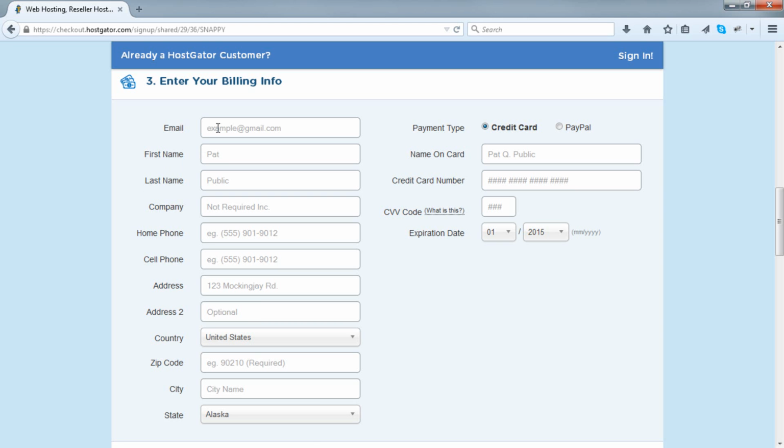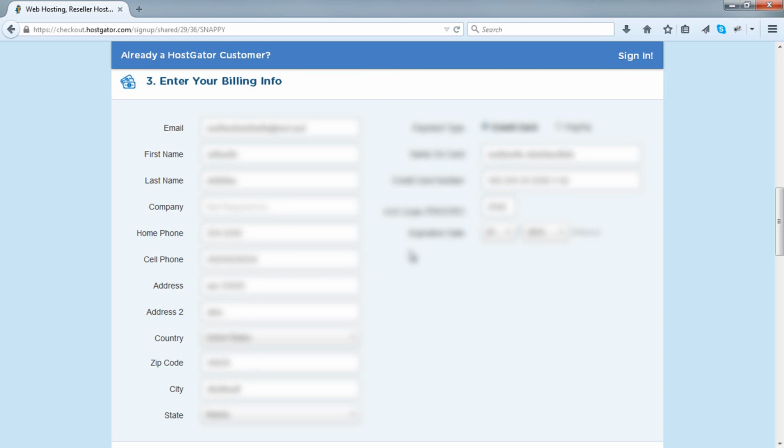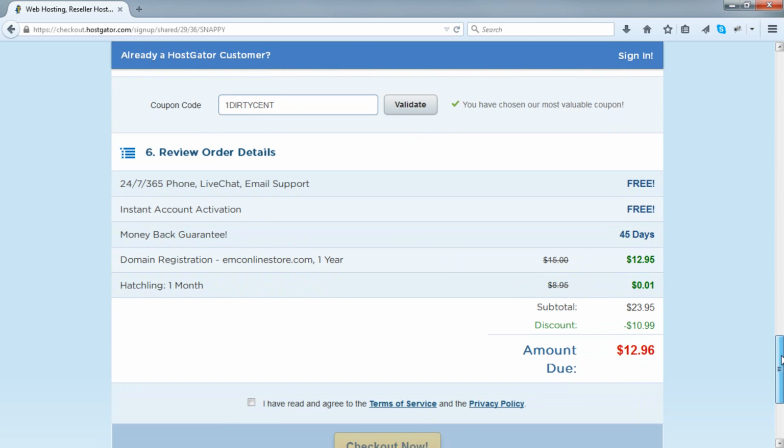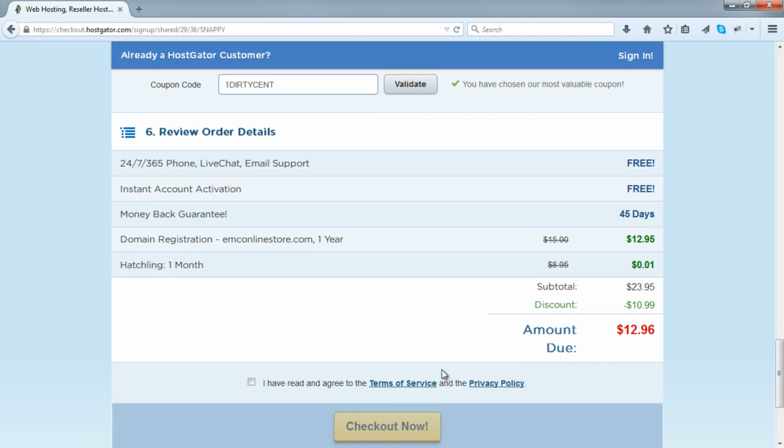So I will pause and blur my screen while I enter my personal details as well as my credit card information. And you can see you can pay by either credit card or PayPal. So I'll pause and blur my screen while I do that. Alright, that's done for me. Pause this video and go ahead and do that yourself. Then double check your order, go to the I have read and agree to the terms and conditions checkbox, and then click Checkout Now. You will receive a confirmation email from HostGator in a few minutes after you check out.